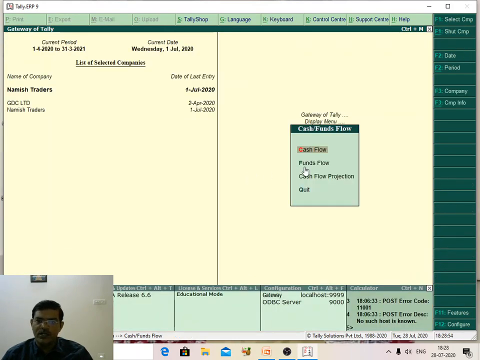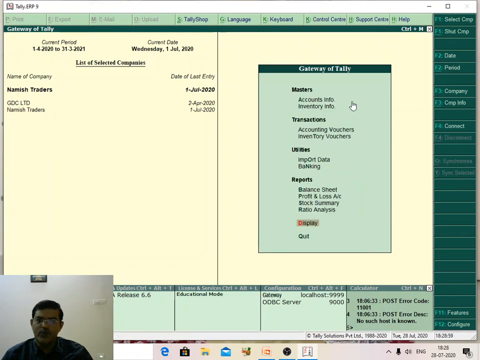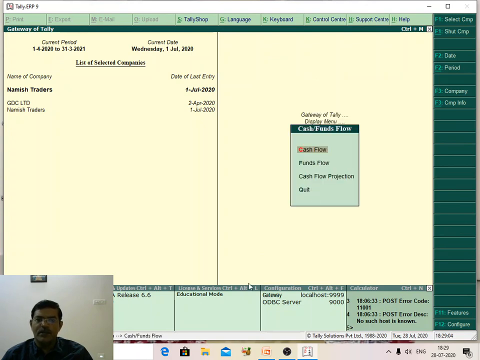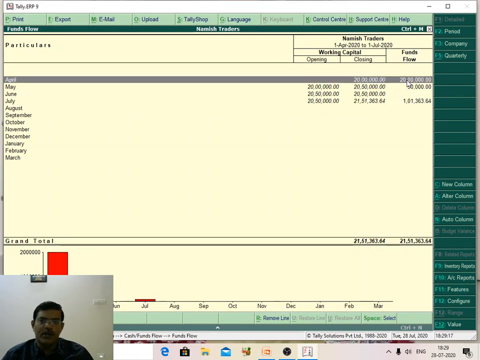If you want to generate the fund flow statement also, we can do that. The path is the same. Go to Gateway of Tally, display, cash flow and fund flow statement, and select fund flow statement. The fund flow statement is also generated monthly. So if you want month wise working capital fund flow, the funds flow in the month of April is 20 lakhs. May is 20 lakhs rupees, the closing is 50,000, the total is 50,000. So you can generate fund flow statements in very simple steps in Tally ERP 9.